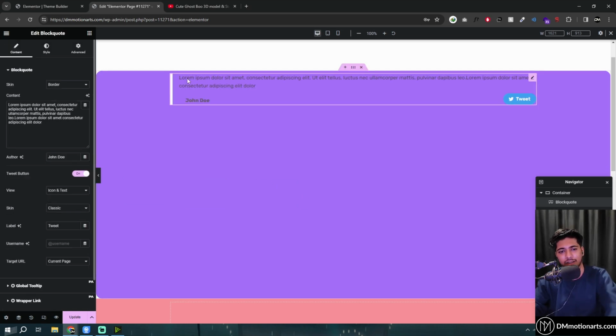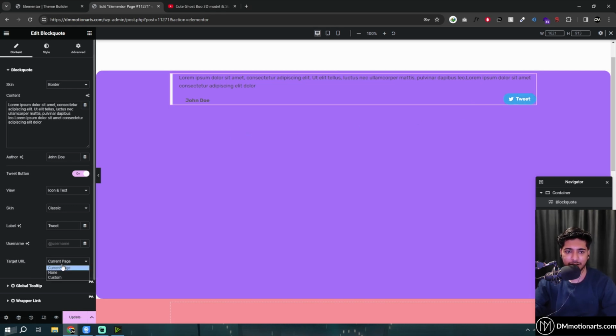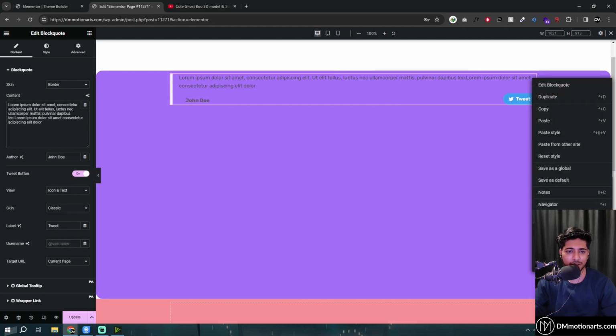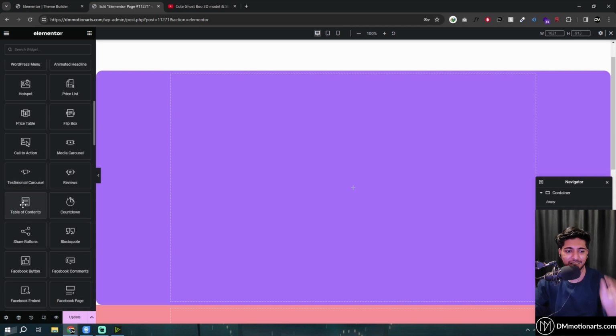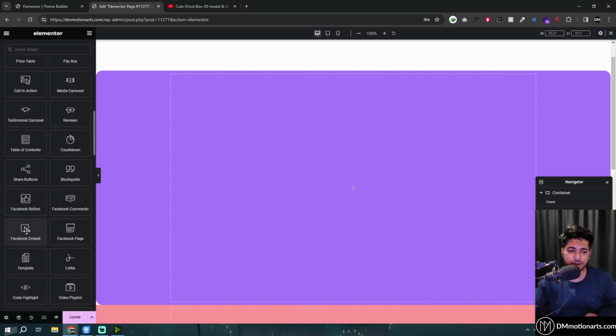Block quote just adds this quote, and then there's an option to tweet. I've never used this. Okay, there's an option to tweet. I don't know if this works actually. Target URL, current page. Okay, never used it. I'm sorry, not going to show that. I don't know why there's a tweet option or where you can use it.